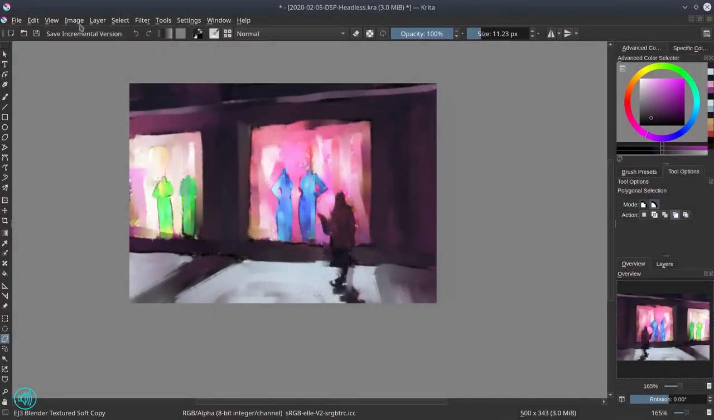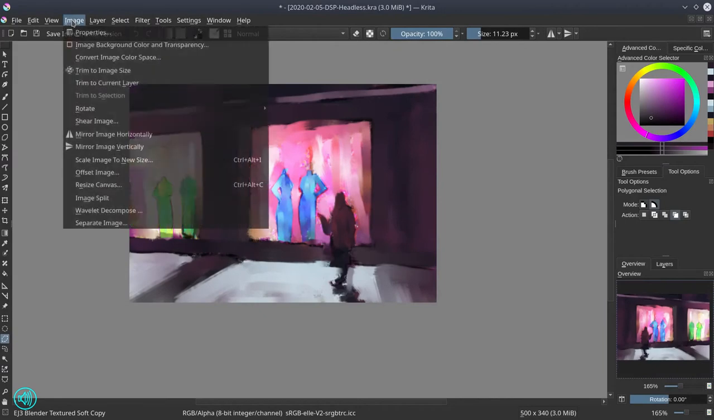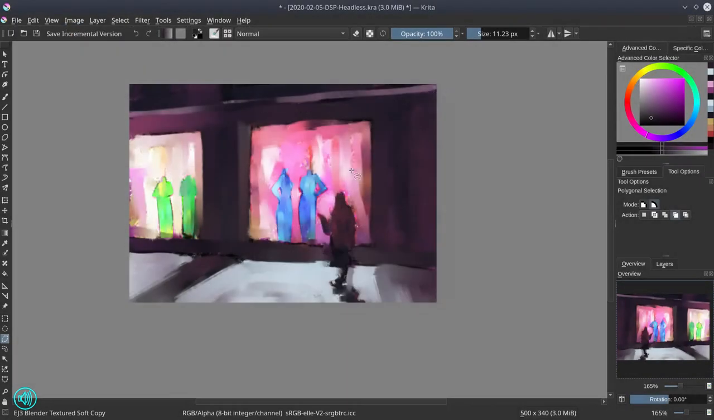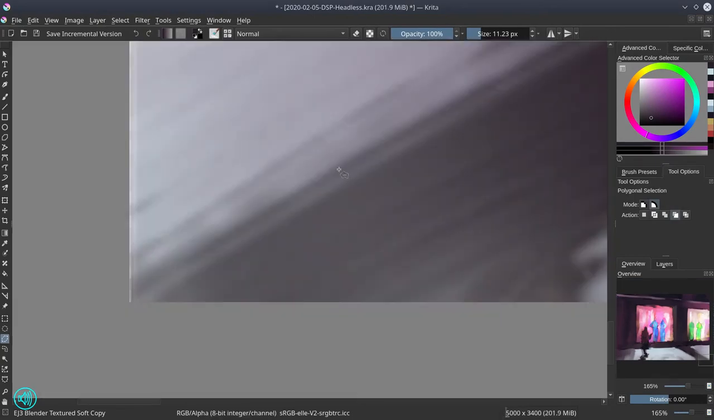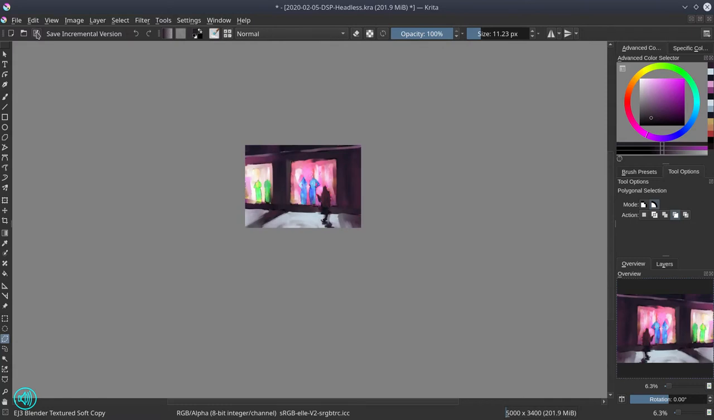So this is always interesting, right? I'm about to resize my canvas is what I'm about to do. And this thing that I used to do, well, okay, I guess to talk real quick about why I started out small and then I resized.